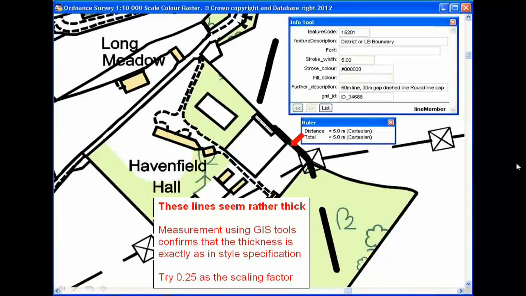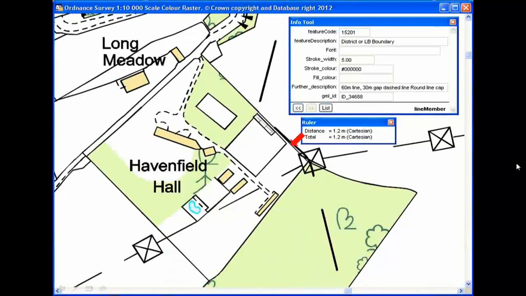That's fine. We've provided a scaling factor as an attribute that can be used in the custom transformer. So if we enter 0.25 as the value of that scaling factor, it'll reduce the thickness of all the lines here to a quarter of what they were before. And as you can see, the line that was specified as 5 meters is now being rendered at 1.2 meters, and to my eye gives a more pleasing effect to this map.